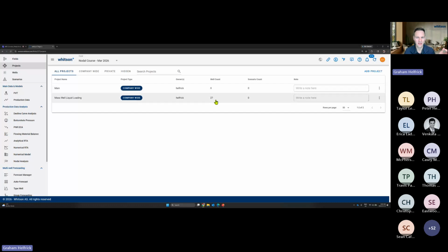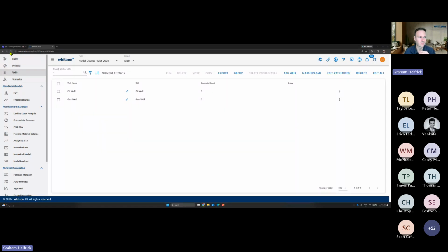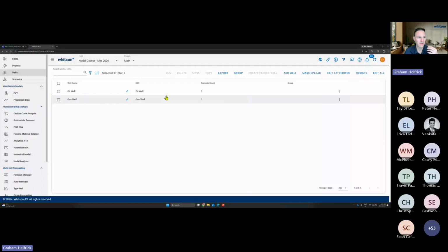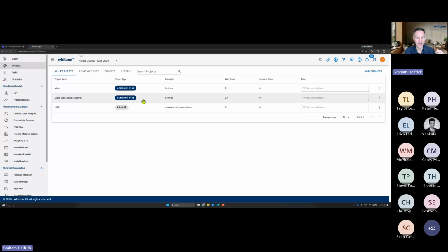So here we see that there's no wells in here. That's weird. Let me refresh it. Oh, they are. Okay, I just needed to refresh it. No problem. So we see that I've got a couple of projects in here, and one of them has 27 wells. The other one has 2 wells.